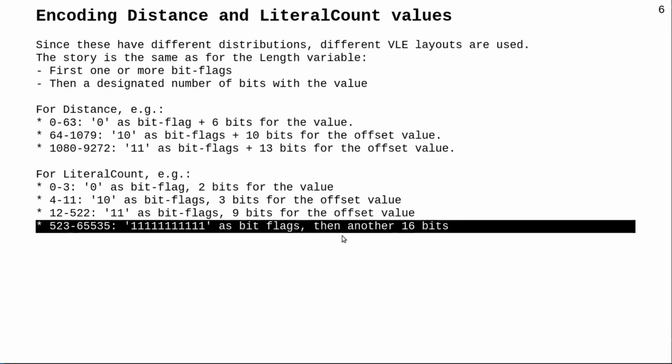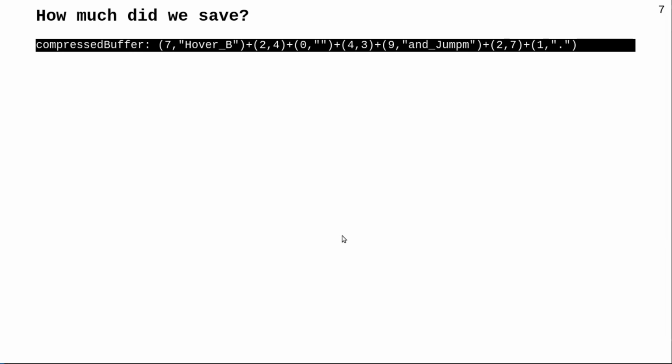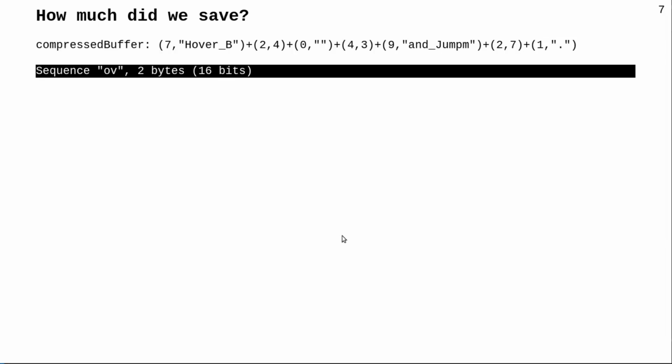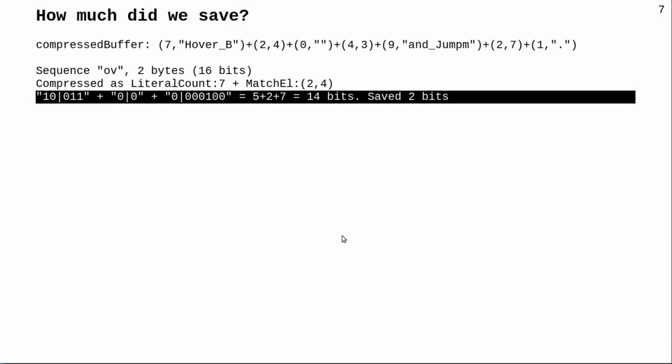For some very even frequent higher values, we use 11 ones as the bit flags and then additional 16 value bits. Alright, let's see how much space we saved. So this is our compressed buffer. And the first sequence is 2 bytes or 16 bits. It was compressed as this. To encode these 3 values, we used 14 bits, as can be seen here.